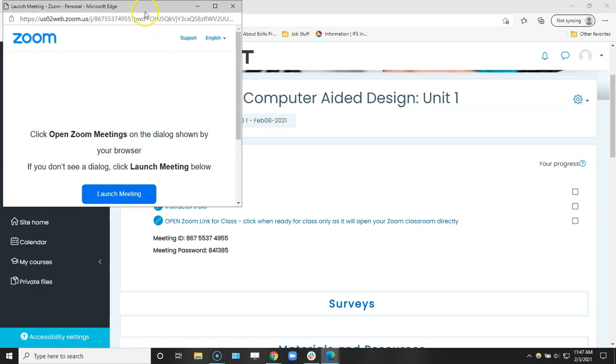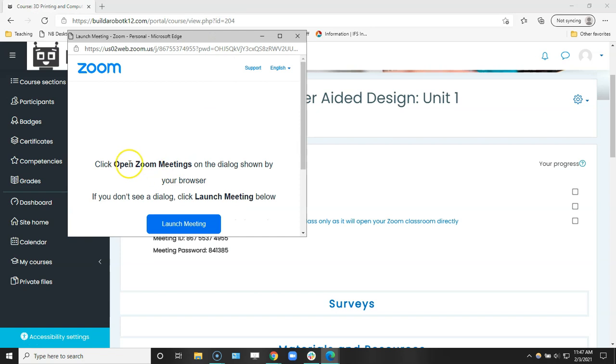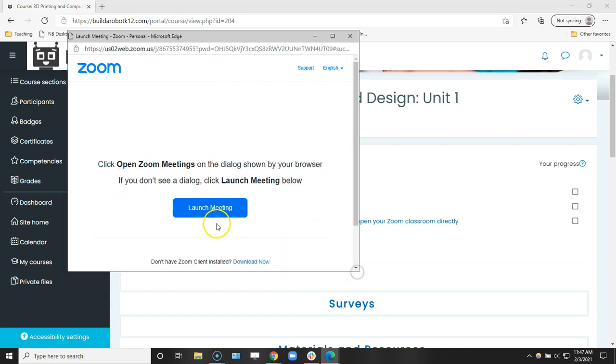A new window will come out which says open Zoom meetings in the dialog shown on your browser. Here I'm going to just try clicking on this launch meeting. If I have Zoom installed, it'll open up Zoom right away. But you can see I'm clicking on it and nothing's happening, and maybe I'm getting a little frustrated. But if this button isn't working, that probably just means you don't have your Zoom client installed.